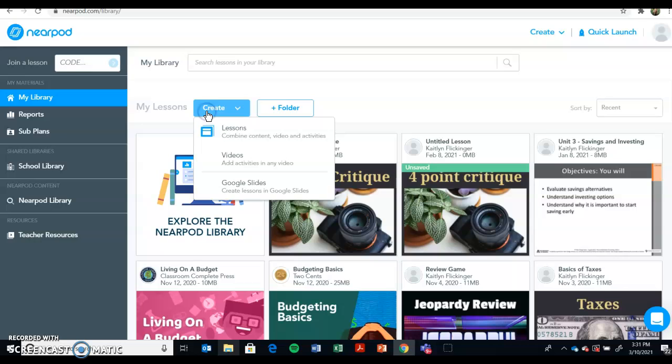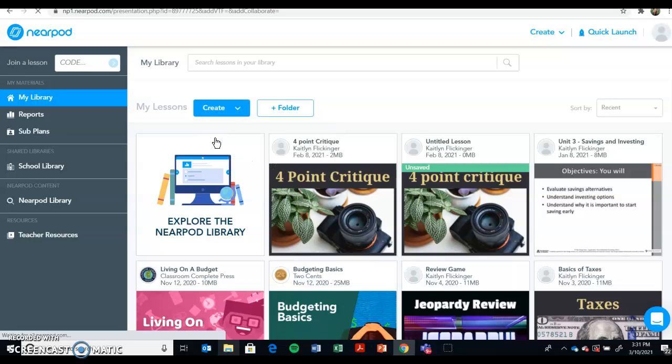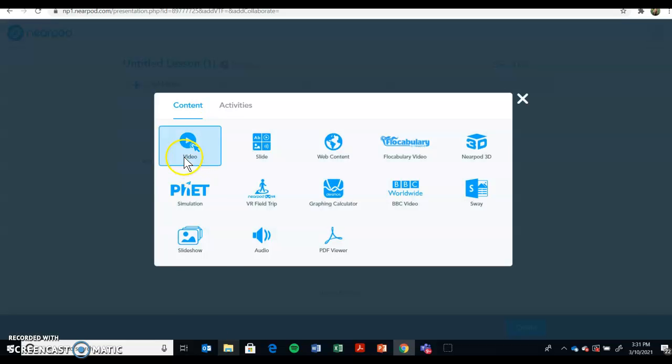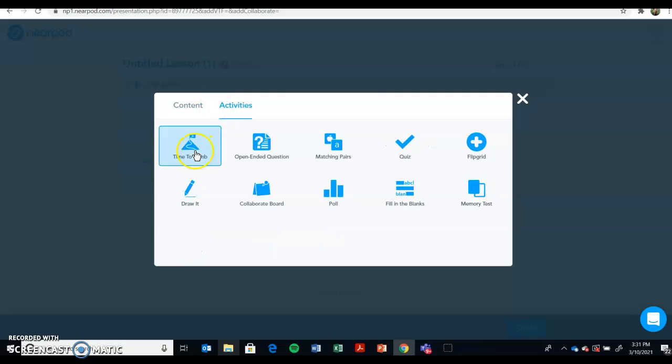You would just go to create, lesson, and you just add a slide. So you can add a video, you can add a link to a website, you can add a game, a vocab video game, a sway, a graphing calculator, an audio, or you can add an activity. So you can add time to climb, which is a game. You can add matching, a little quiz, a flip grid, which I showed in one of my previous videos.